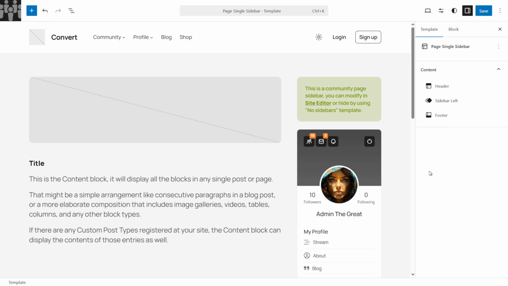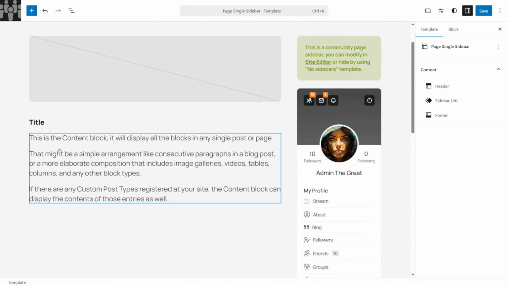Okay, I think you can already see where this is going. All right, this page single sidebar is a template, as shown here in the header. That's how you always know whether you are editing a template or the page or post or whatever. This template right now consists of header, sidebar left, and the footer. Notice how main content is never shown here in the actual content, but that doesn't matter.